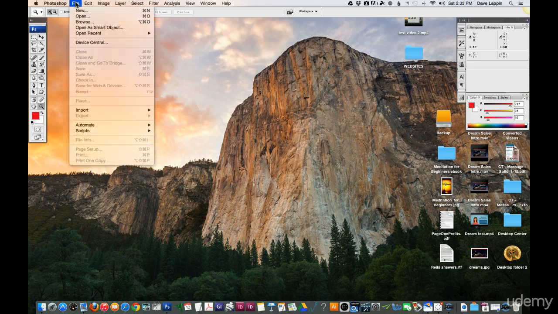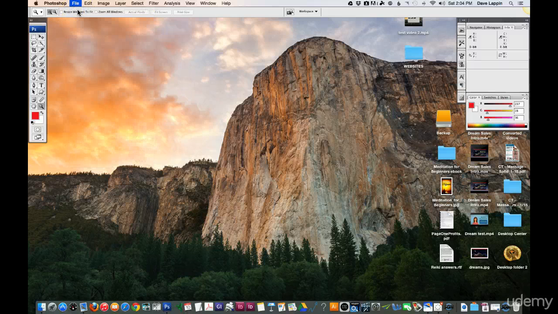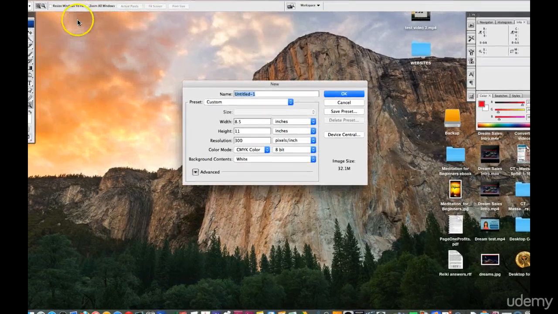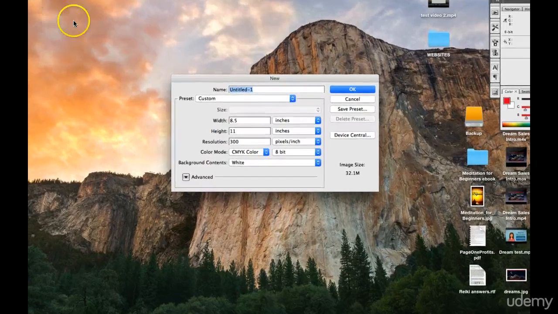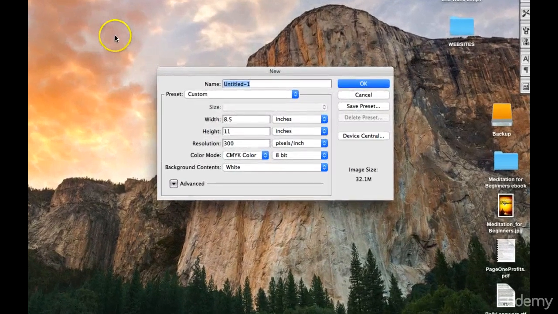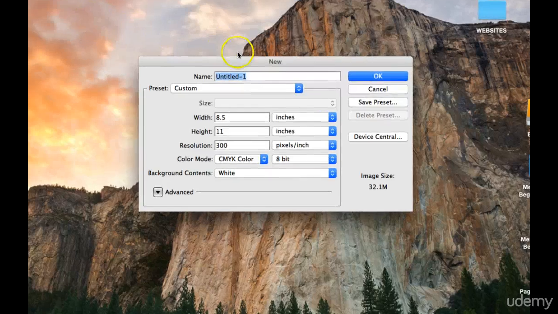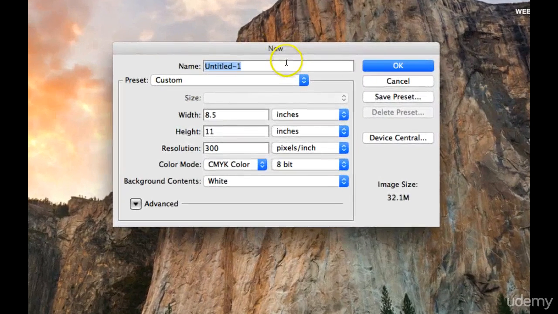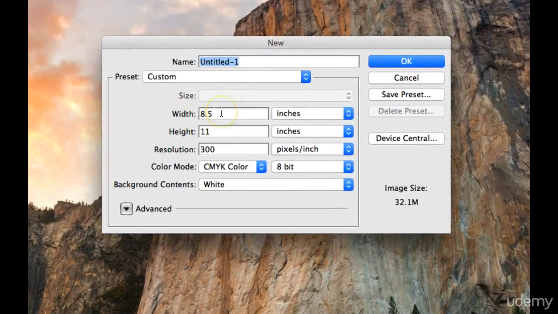And so what you're going to do in Photoshop, you're going to go under the File, under the menu bar, and click New. And with that, that's going to open up a dialog box. And here you can set any size that you want to work in. For the purposes of this demonstration, we're going to work in 8.5 by 11. And you can obviously create any size you want.